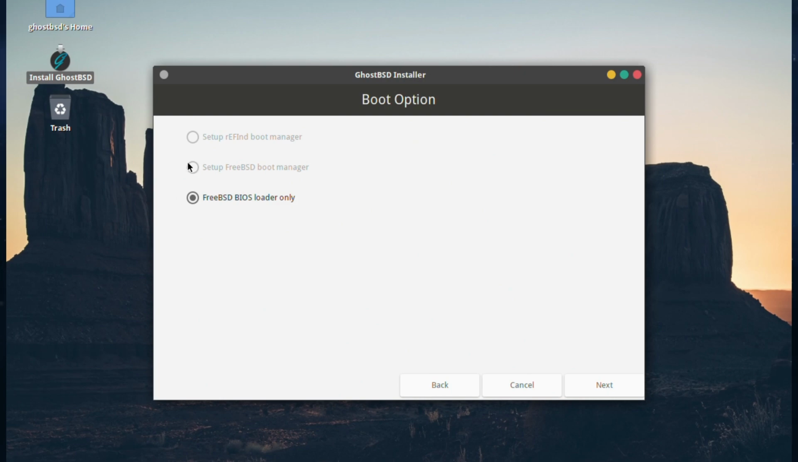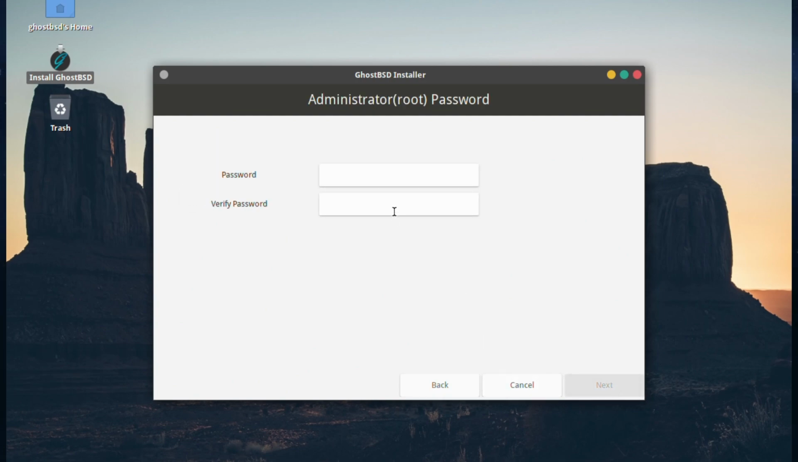And it gives us only one option because it's the only one we're installing, but you can set up rEFInd Boot Manager. You can set up with the FreeBSD Boot Manager, or just leave it on FreeBSD BIOS loader only. Because that's the only one we've got, we'll leave it on that one. System password or administration password. It's not the strongest one and actually tells you it's super weak.